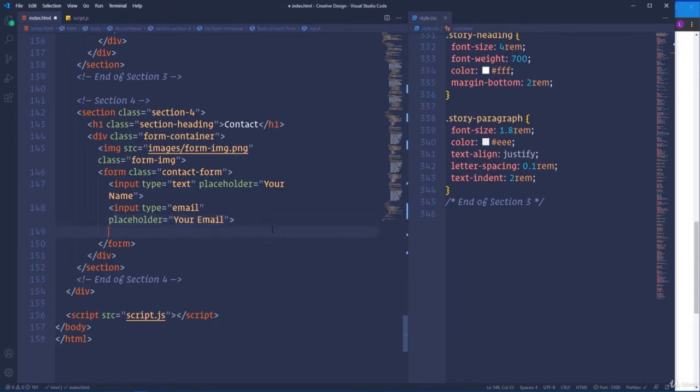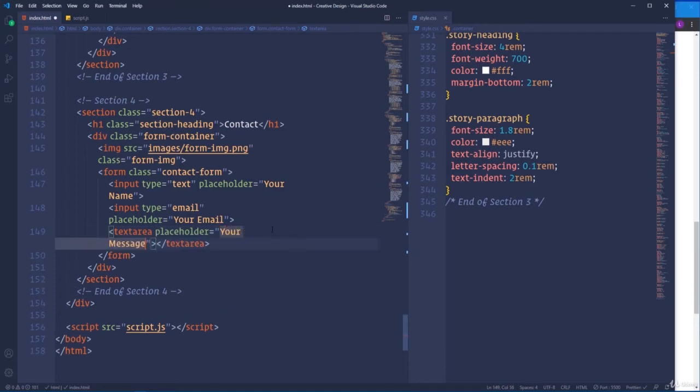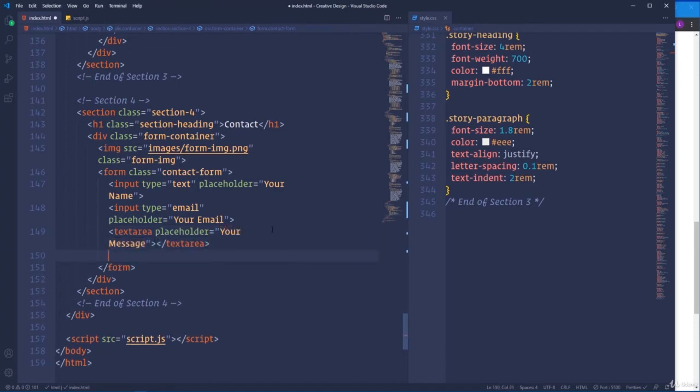Next comes text area. I'm going to assign to it placeholder attribute with the value your message. Okay, after that I'm going to create submit button, and I'm going to do that using input element but with type submit, and also we need here value which is going to be sent.